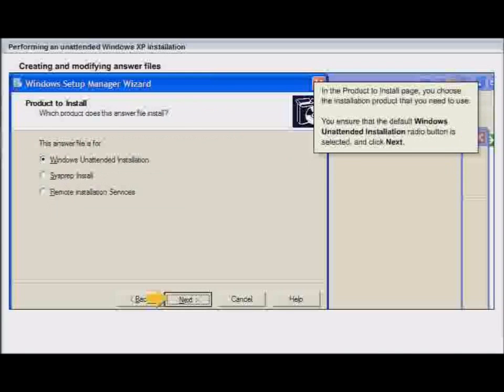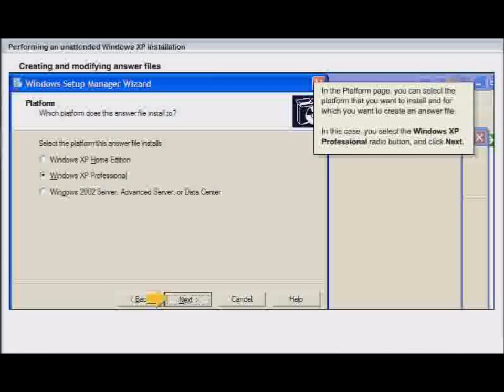In the Product to Install page, you choose the installation product that you need to use. You ensure that the default Windows Unattended Installation radio button is selected and click Next. In the Platform page, you can select the platform that you want to install and for which you want to create an answer file. In this case, you select the Windows XP Professional radio button and click Next.